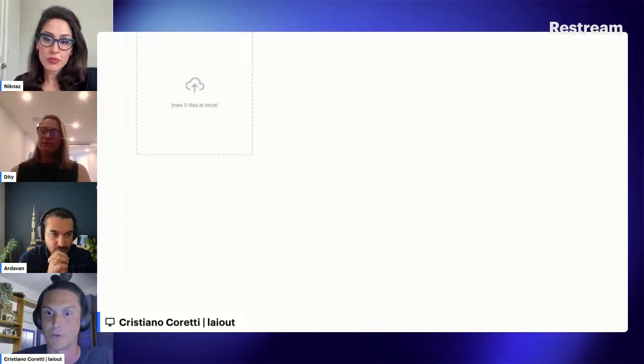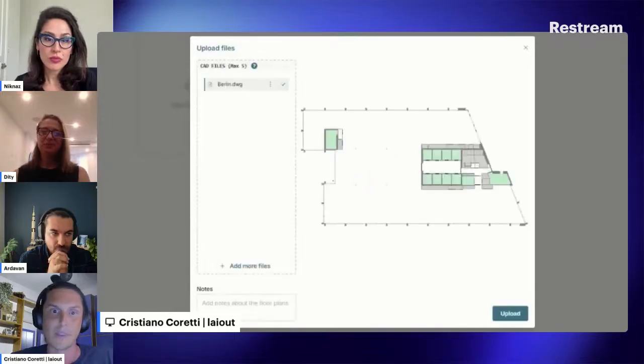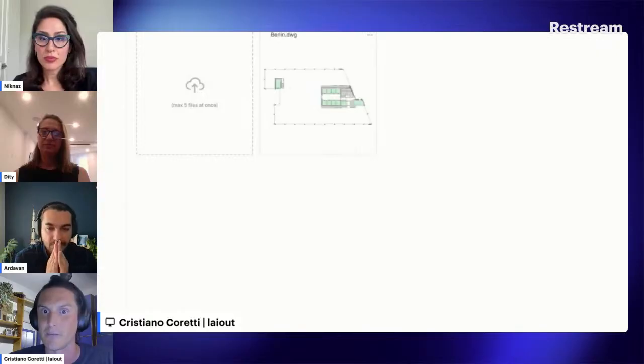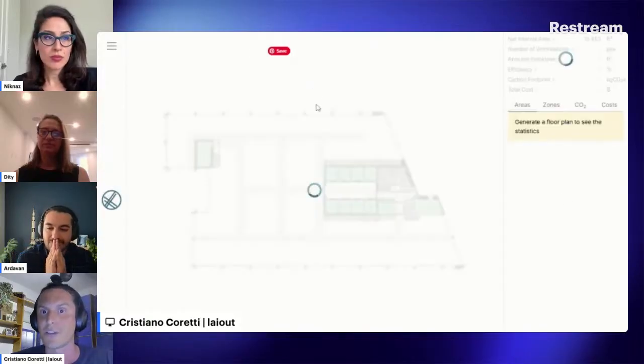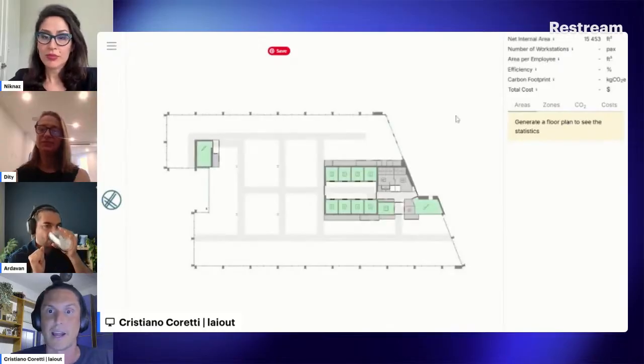In this case, I'm going to just take a file. You upload it. This case is a building in Berlin. I actually like this building a lot, in particular. So you can just jump in. You get information like the gross external area and net internal area immediately.